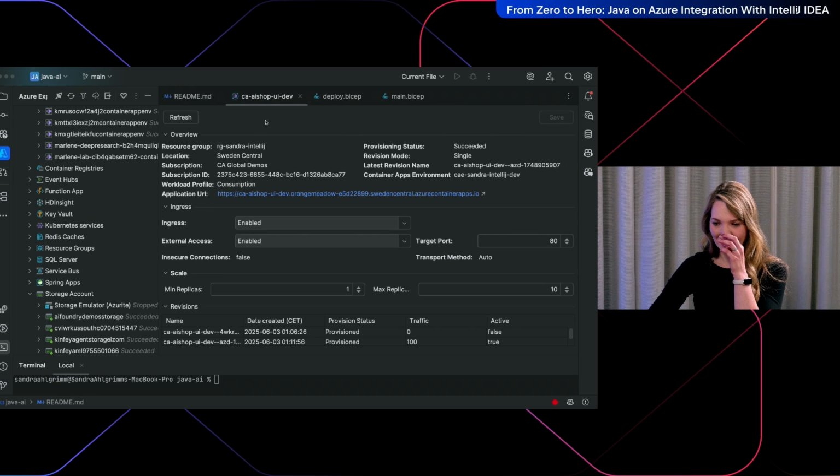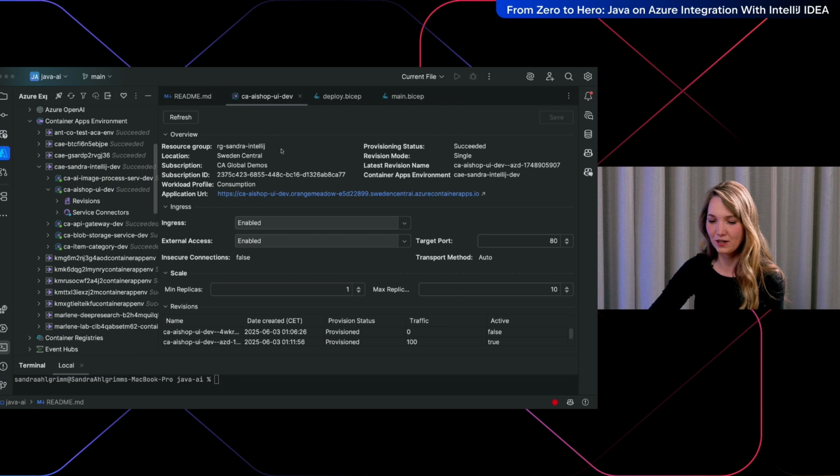And yeah, as I open the container app, it also gives me an overview. So I see the provisioning status is succeeded. This one is running in single revision mode and gives me also the name and the container app environment. Also, I can see what profile I'm on. So this one is consumption based, so I only pay for what I need. It's in that subscription in Sweden Central, so very close by.